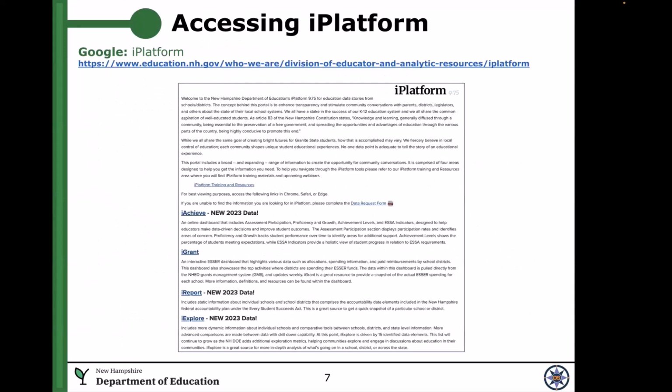We did put the link to iPlatform here. If you just put iPlatform on your Google search, it's going to be the first thing that comes up. So you can either follow this link or you can just type in iPlatform, and the screen will look similar to what we have for the screenshot here.